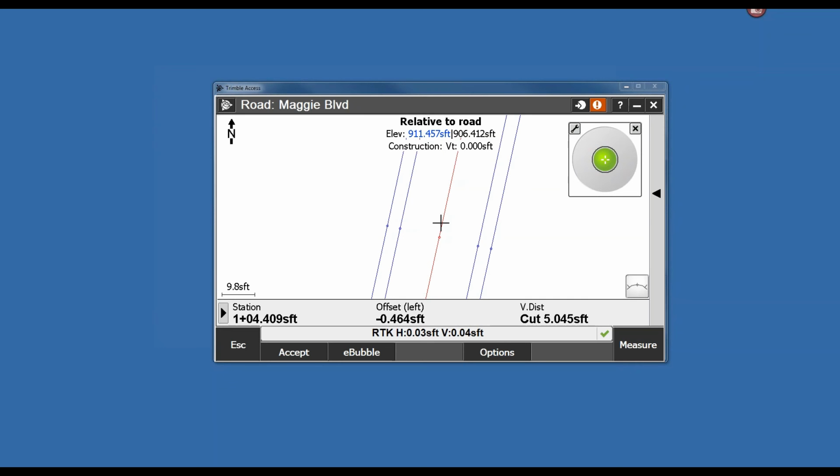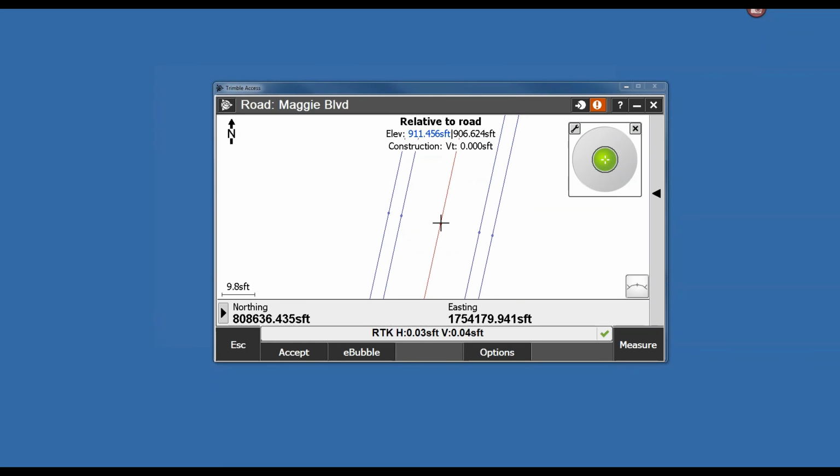So I get a couple of things. I get kind of a real-time position, or a real-time station and offset, which you can see on the bottom of the screen. And then I can also measure and store that position. So notice as I move down the alignment here, my numbers are updating on the bottom. I have my station, my offset, my cut or fill to the center line. And then I can also hit my little arrow button here, and I can see my northing and my easting coordinates as well.